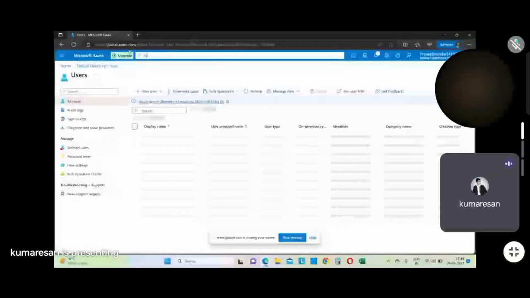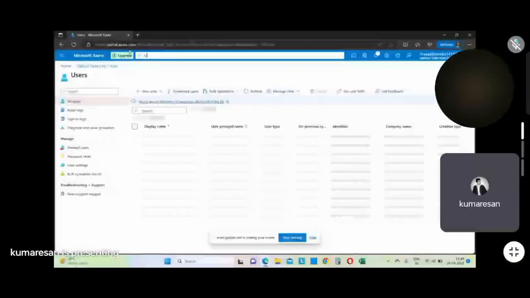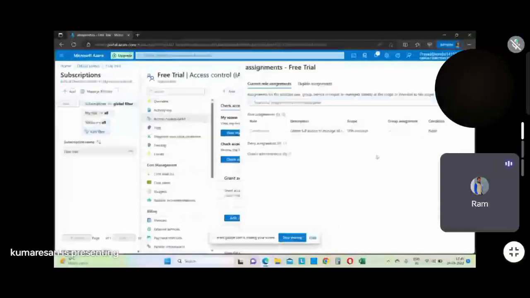I guess I have only contributor, so I can add some. Yeah, I have only the contributor access now. So with the contributor access, you can perform all the administrator tasks, but you cannot assign or create a role to anyone. You cannot assign the roles to any of the others. But if you have user access administrator, you can give access to others.